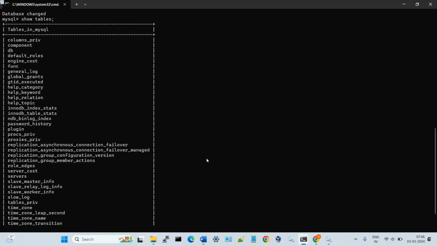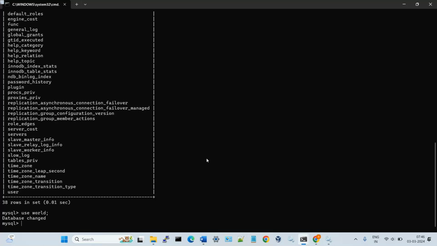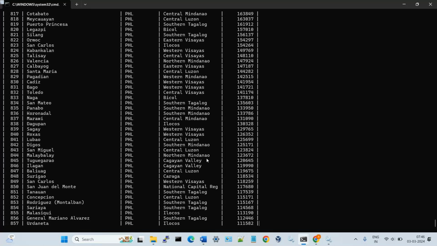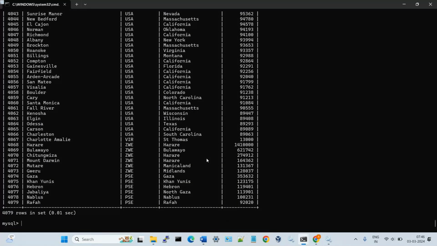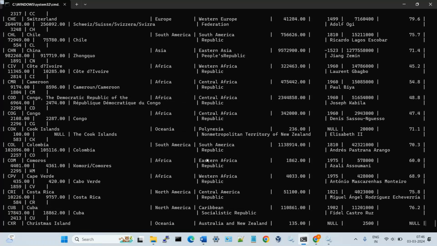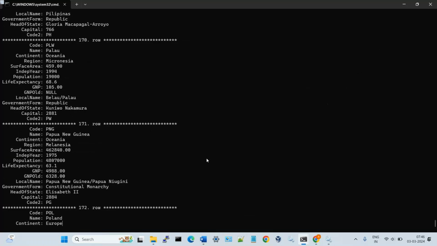In the same way, you say use world, and now say show tables. So these are the three tables. Say select star from city. These are the cities we have in this database. Huge. Okay, this query goes on. Let me select star from country. It has many countries, but the output is not readable. So use the \G letter, and then the output comes like that.